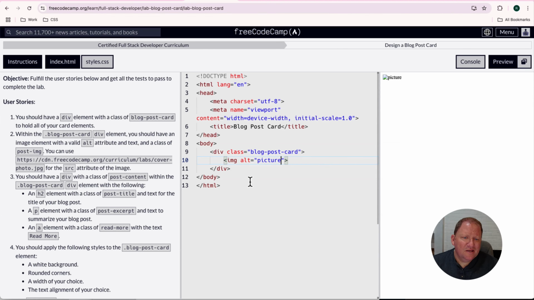The alt tag is used to help out screen readers describe things as it's coming across it. And then you can also see over here in the browser preview, I'm getting this little broken image because I'm missing the source. I also get the alternative text that we put down here.